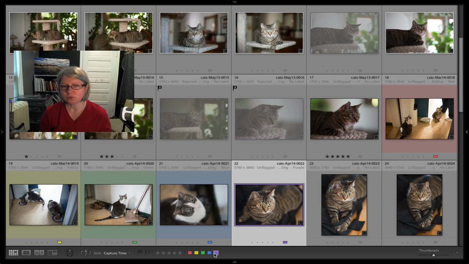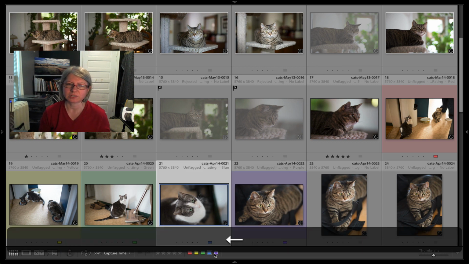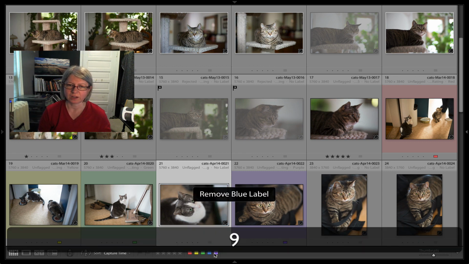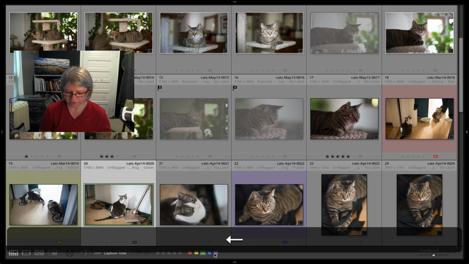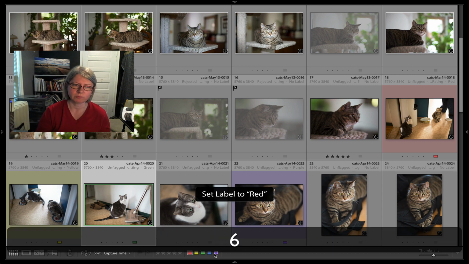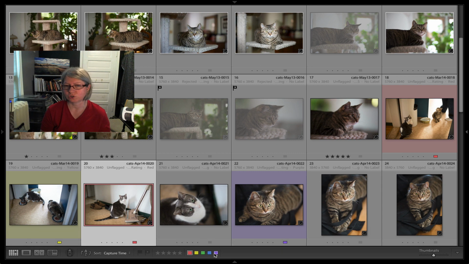If you want to remove one, you simply do it by using the same number. So I know that blue is 9. To remove the blue, I just hit 9 again. Okay. Green is 8. I hit green 8 again to remove it, but maybe I want to change it to red, so I'm just going to hit 6 and it changes it to red. Okay.